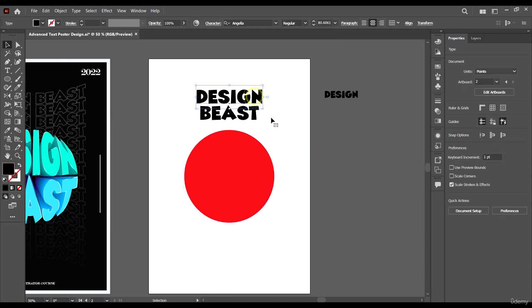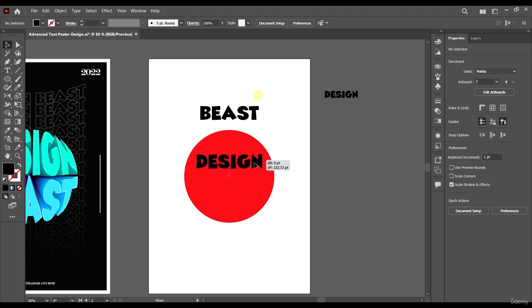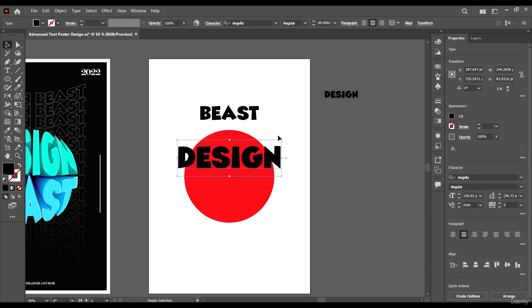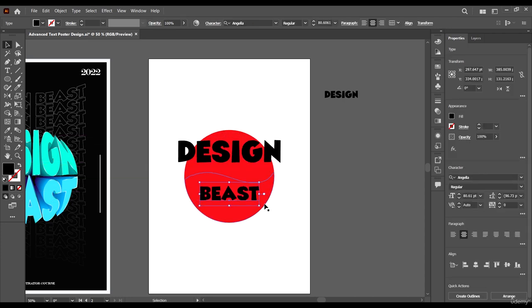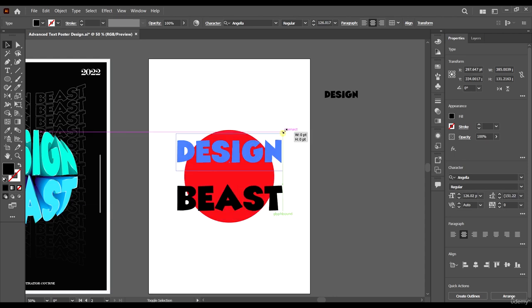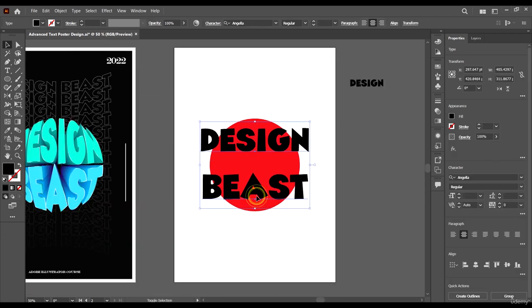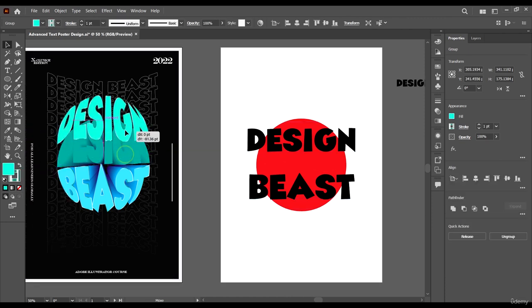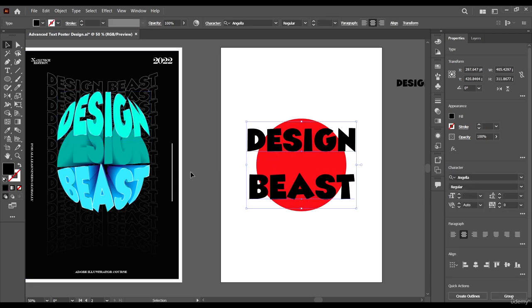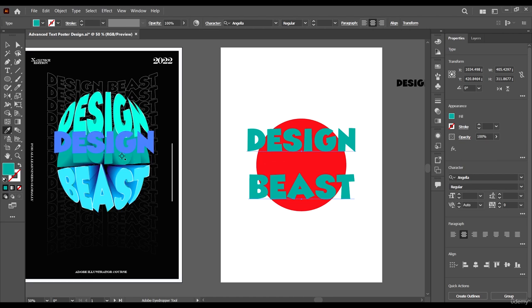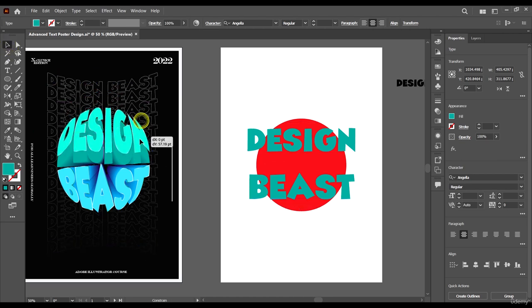Now for the first one, design, bring it here, scale it up. For the other one, beast, bring it here, scale it up, scale both of them up. And then we need to give them a color. So we're going to start with this color. You know what I'm going to do, I'm just going to take this one a bit to the upside, hit I, and select this color. So that's the first, bring it back.